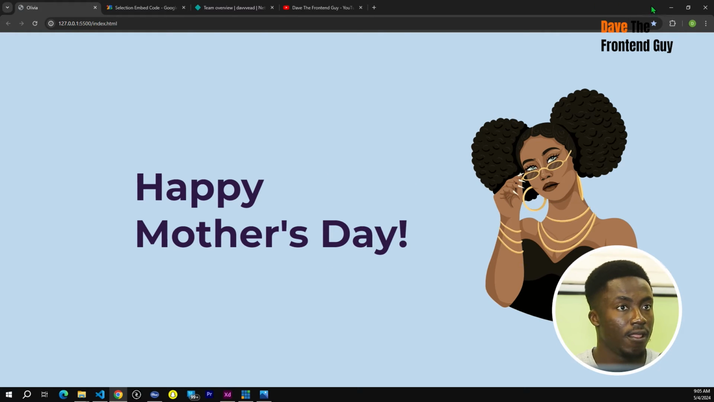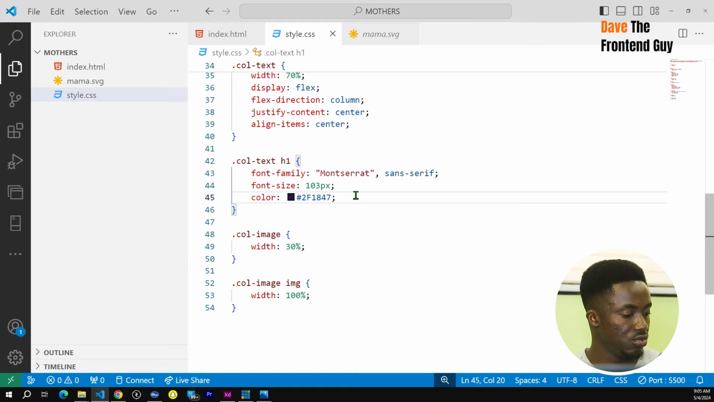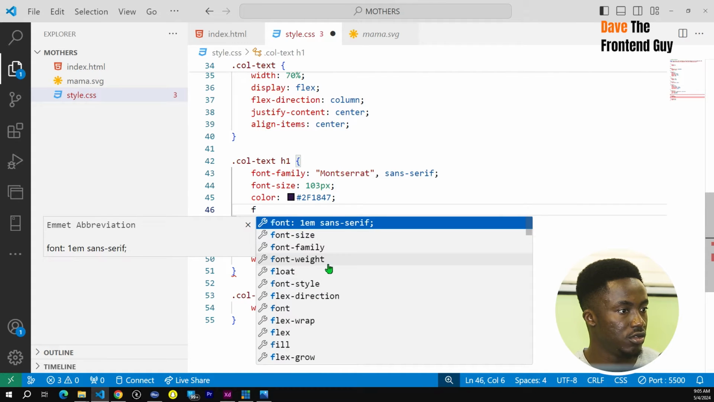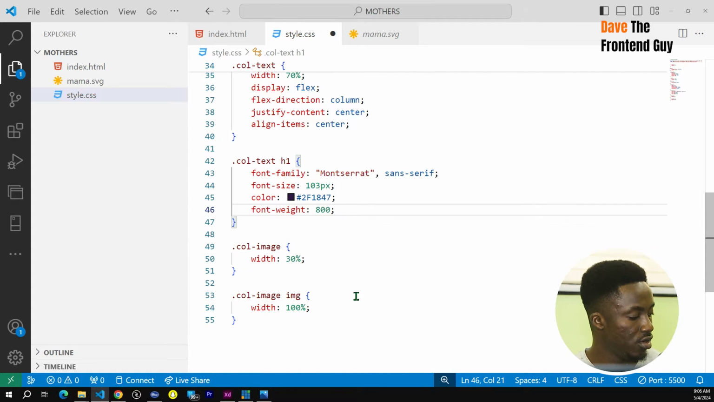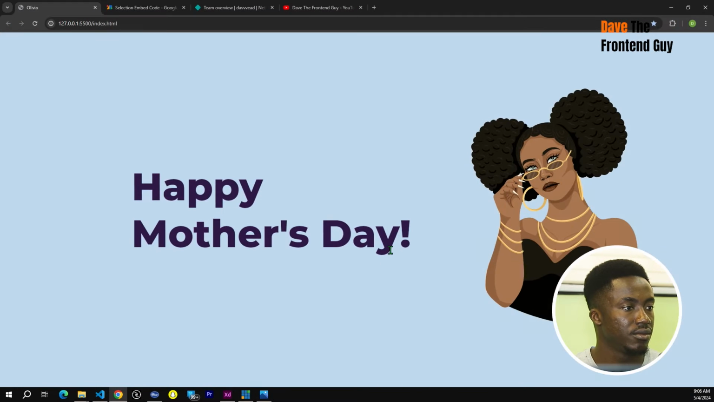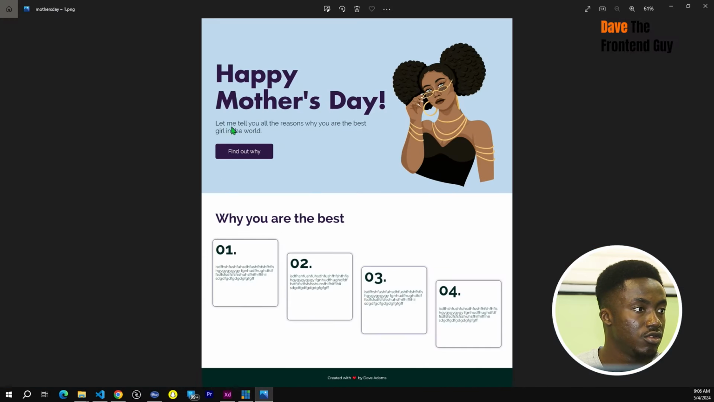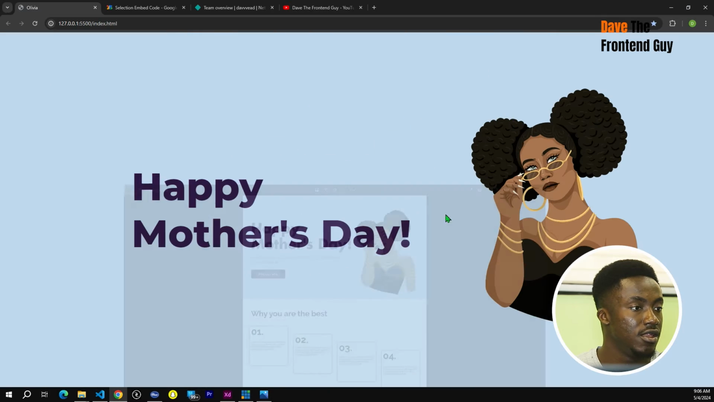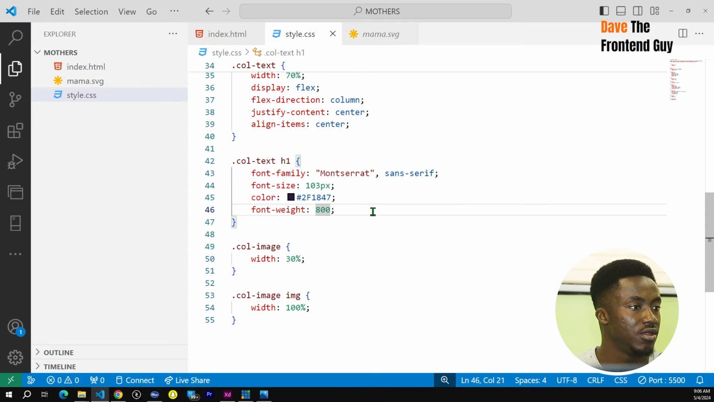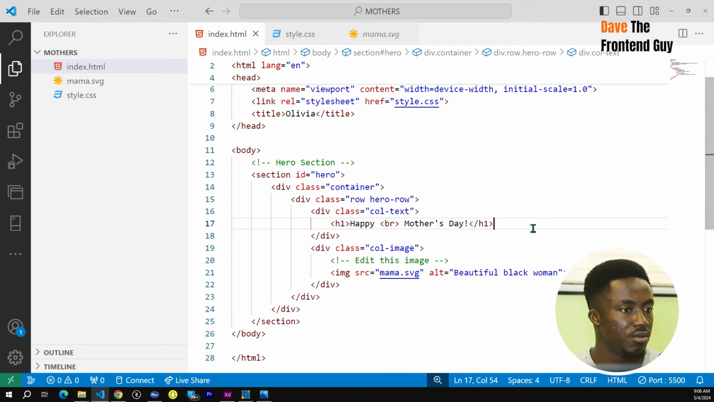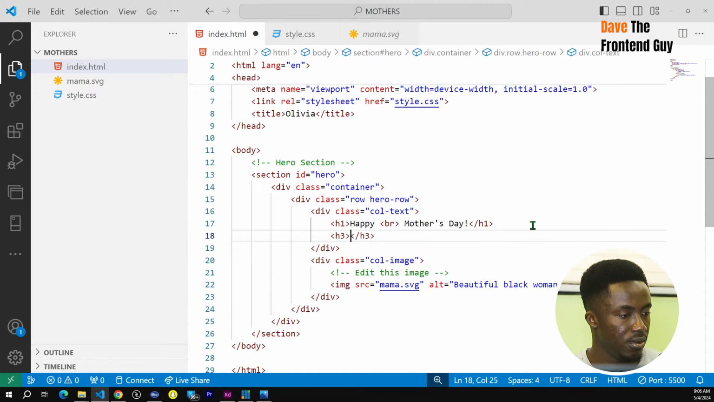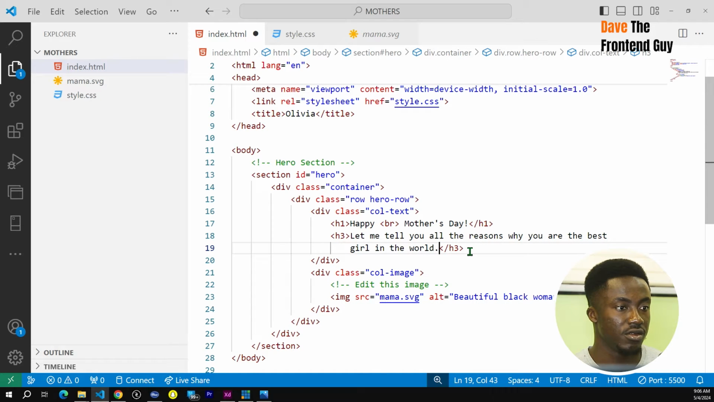I think also the font weight should be bold. Font weight should be 800. Okay, good, and we are good to go. The next thing we have to do is this text underneath. So I'm going to use an H3 in our HTML file. The text is, let me tell you all the reasons why you're the best girl in the world.